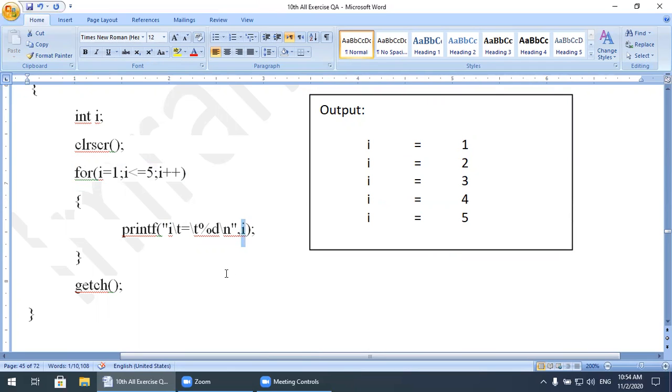Now the value of this condition is still true. Control will go back over here to the increment. If the initial value of I is 1, when I plus plus, it will increase the value to 2. So 1 plus 1 will be 2. Now the condition will be checked again: 2 is less than or equal to 5. Yes, 2 is less than or equal to 5.